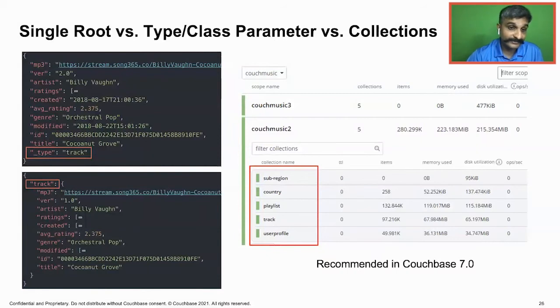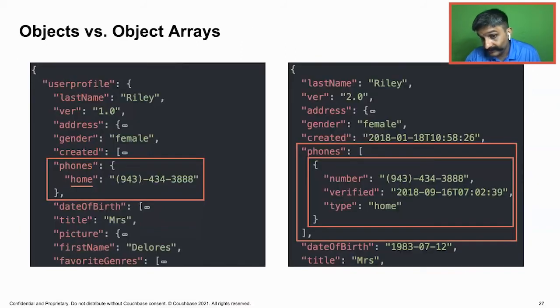Objects versus arrays. So look at the phones here. It's a simple object, while here it is an array of objects. I'm not here to tell you which one is better. We might want to use both. But what is recommended is try to use simpler attributes, because remember, whenever you use an array of attributes, N1QL has to still parse them. Every time you need to query a document, you need to parse them.